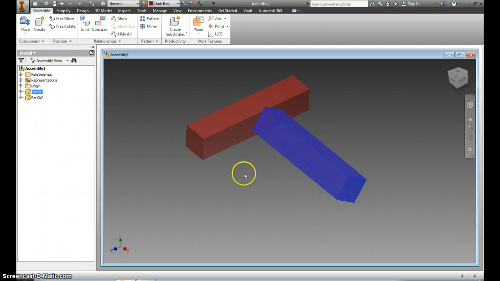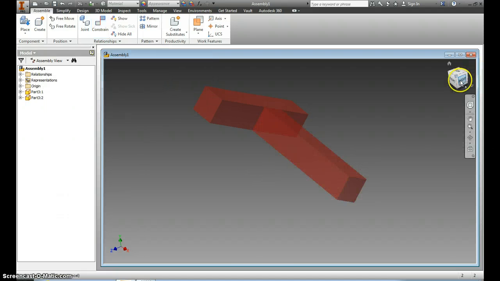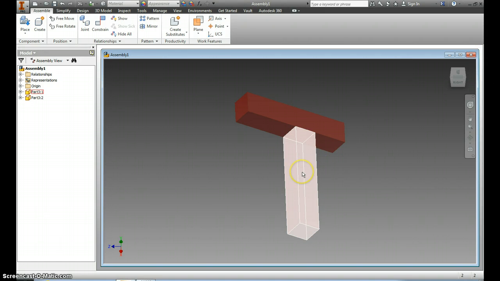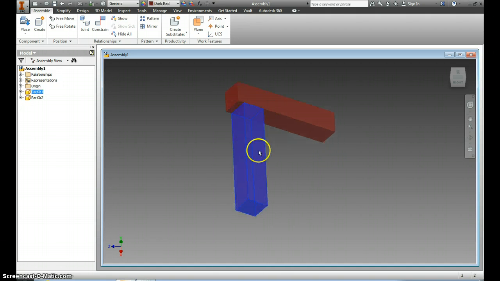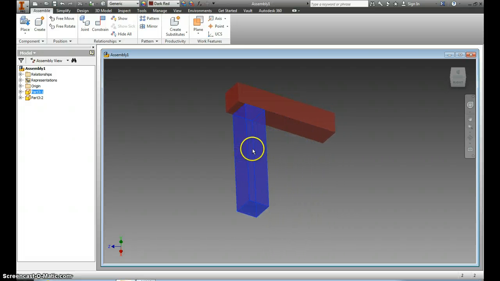Okay? Now I can make another constraint, but this time I want a flush constraint. I want to make this surface flush with that surface. And then apply, and you notice now that it looks like a T. Now again, to check to see if it's fully constrained, if you move this, see how it slides back and forth on the red piece?